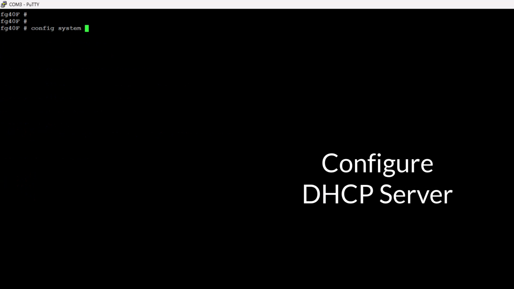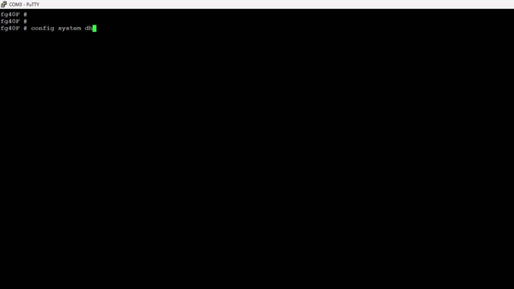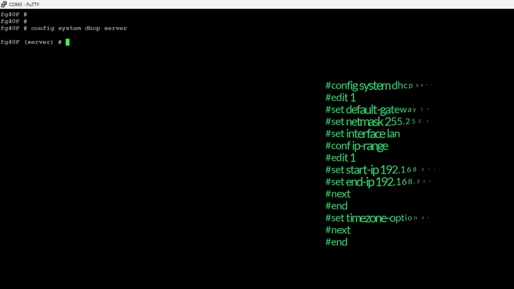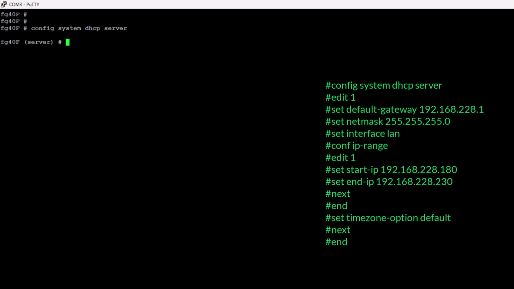Next, let's set up the DHCP server. A DHCP server, Dynamic Host Configuration Protocol server, is a network server that automatically assigns IP addresses and other network parameters to devices on a network. This automation helps devices communicate effectively without needing manual configuration, simplifying network management, especially in large networks. To set up the DHCP server, you can use the following command.